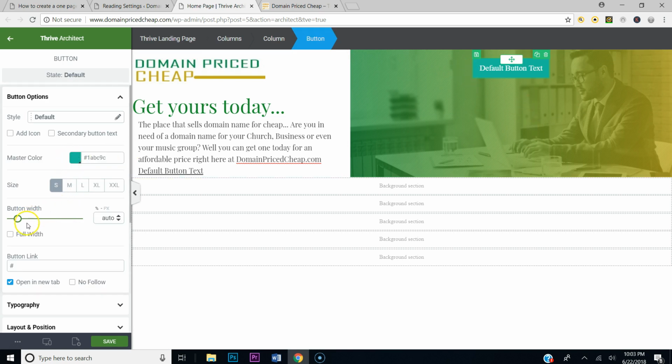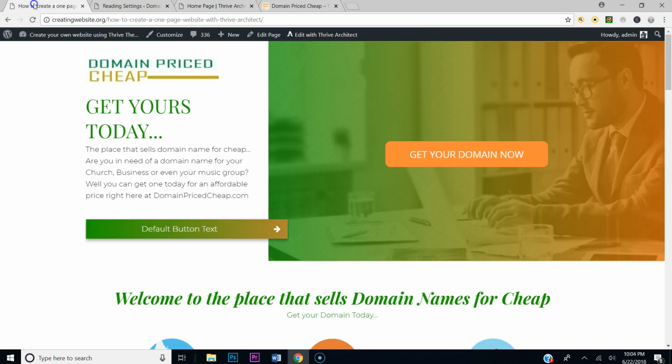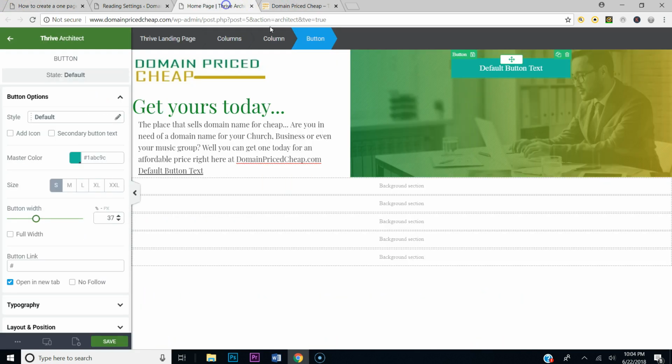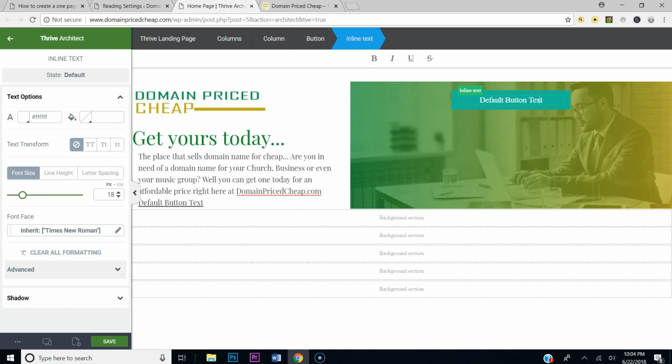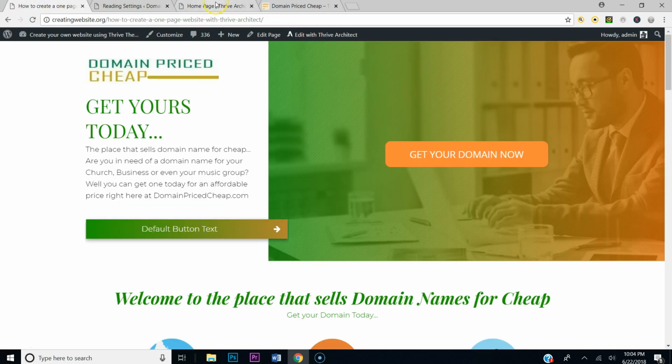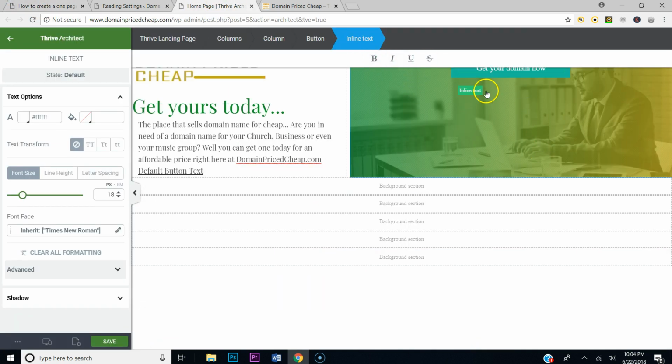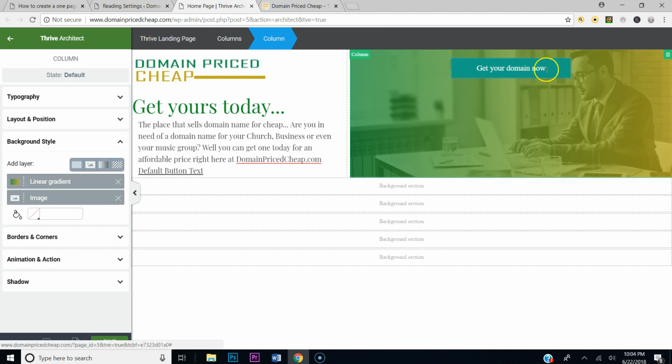Okay, and we're going to make this button like that. Okay, and I don't know, what do they have, right? They have "get your domain now." You could put whatever you want. So we're going to put "get your domain now." Now, okay. Let me see what kind of text. I like that bold text. So let's go ahead and go back here and make it all capitals.